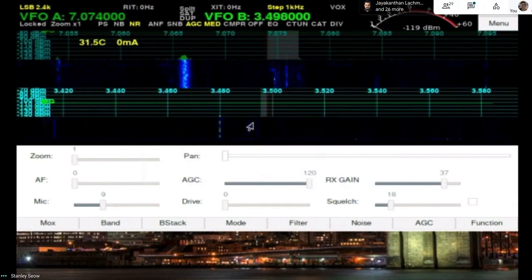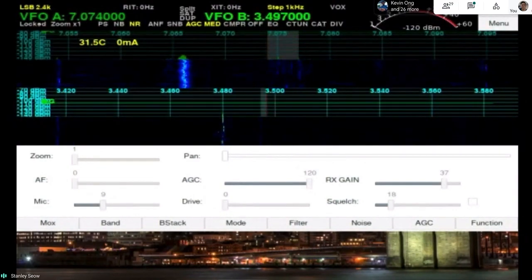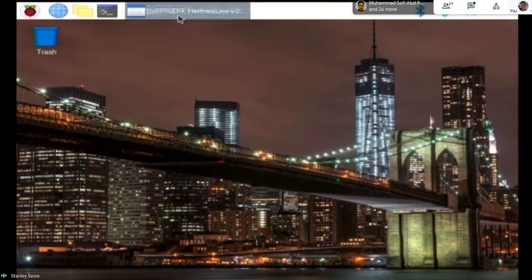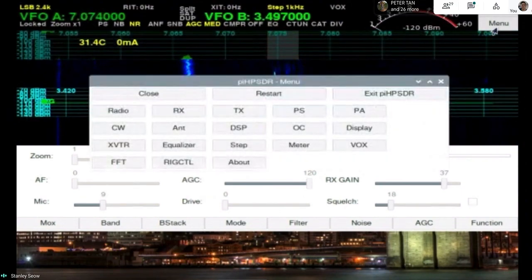Okay, yeah. So this one is the PowerSDR. I can hide it. You can see the Raspberry Pi desktop. This is very easy to install. You install a normal blank Raspberry Pi, then just install this software like on the website, and then you just double click to run. The rest, everything else, is all in the settings.